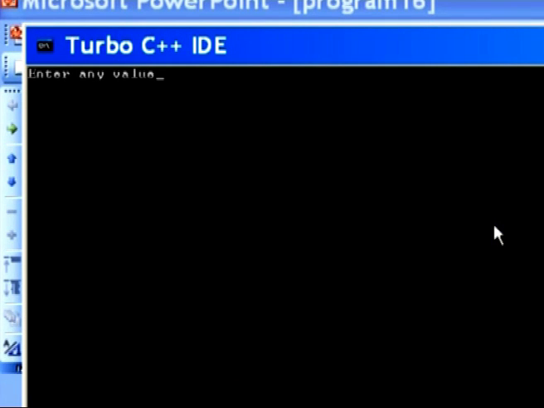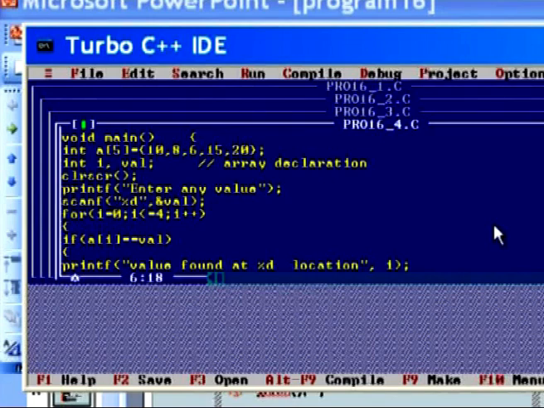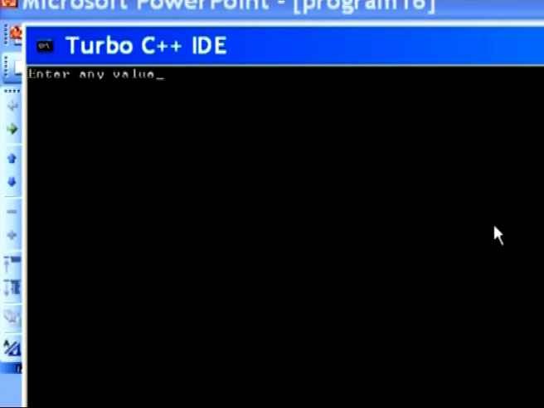Enter value, I specify 20. Value found at 4 location. Suppose I specify 50, then the program displays the message that value not found.